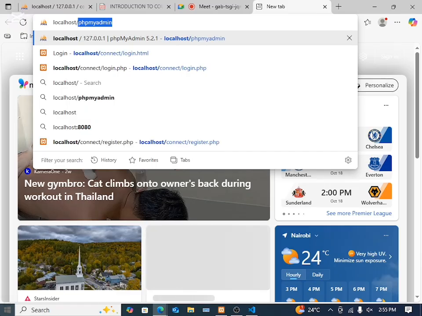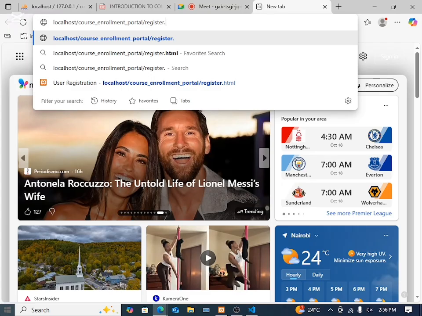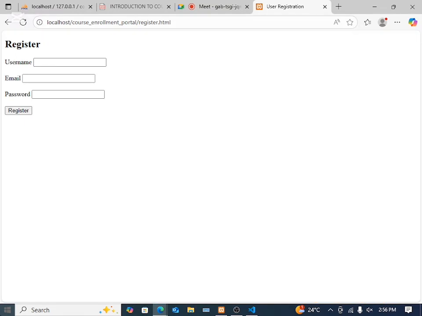In our browser, we want to see our form: localhost / folder name / file name, that way. And we have our form register, username, email, and password. When we press this register, we'll send data to register.php. Then register.php will connect with the database, and the username, email, and password will be stored in our database in table users.